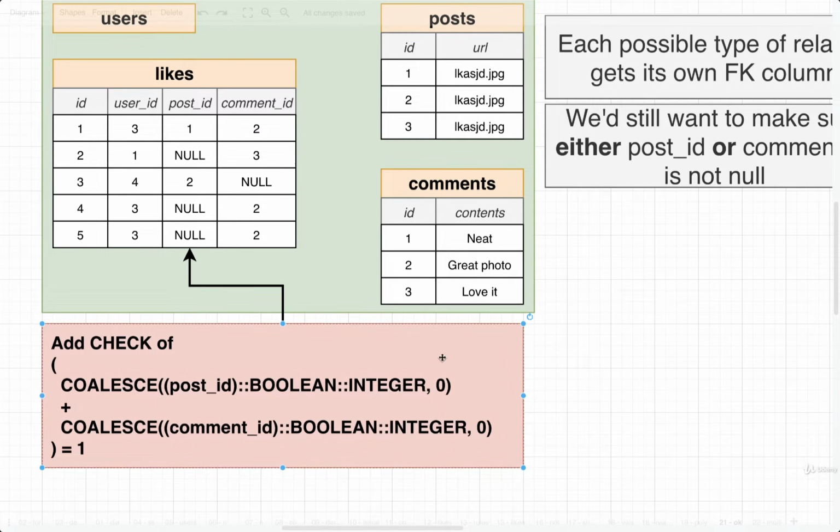Now, the downside is that to write out a validation rule around this and make sure that either post ID or comment ID is defined, we end up having to write some complicated SQL. So this is pretty much what we would write to add in a check constraint on the likes table to make sure that we always have either a post ID or a comment ID. Let's kind of digest this check statement really quickly.